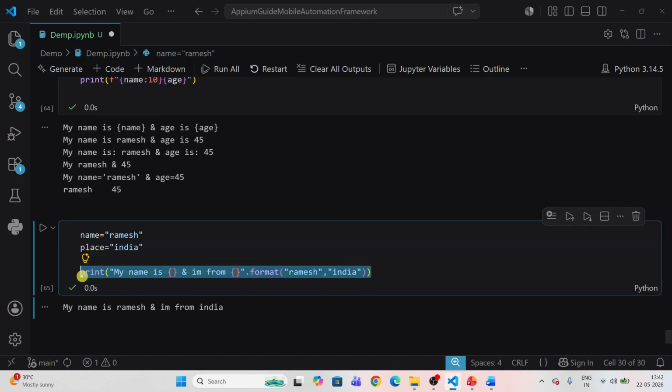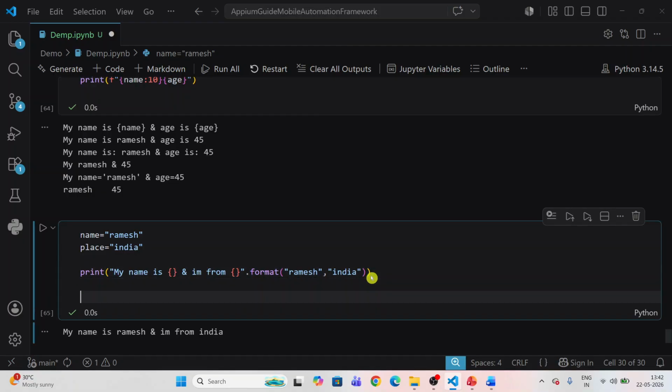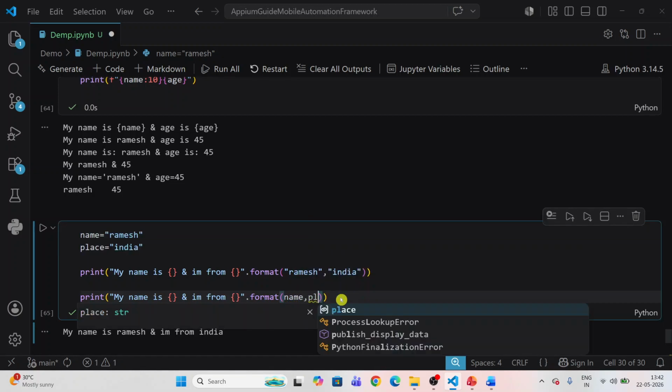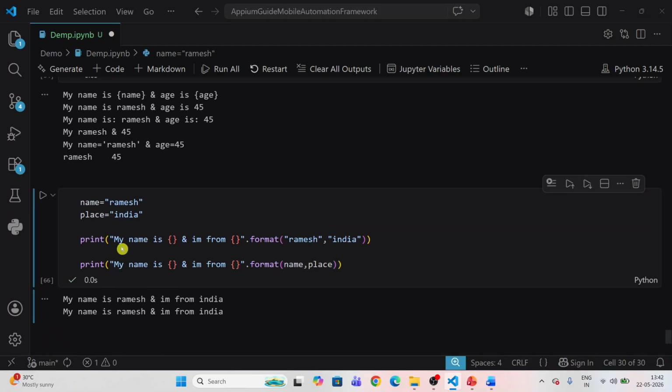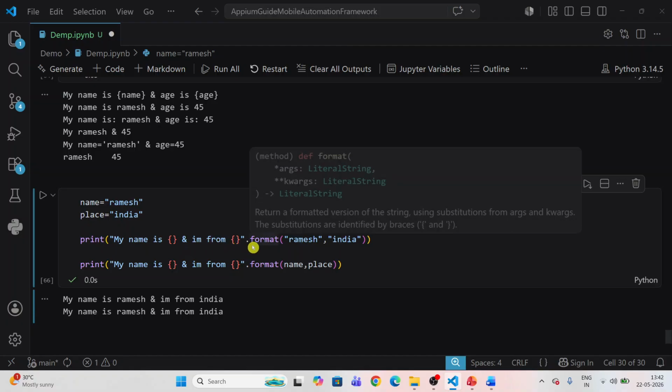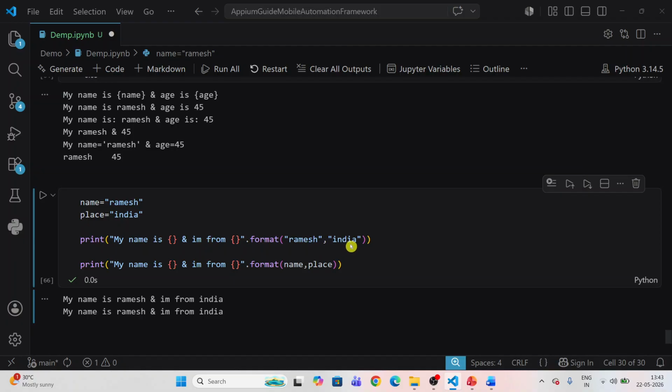Just print here and say name and place. Print here. Okay. My name is Ramesh. I am from India. Here you see, my name is, I give the curly brackets here, and I am from curly brackets, and I use the format method here. I'm passing the values here. In the print statement, you can use it like this also.